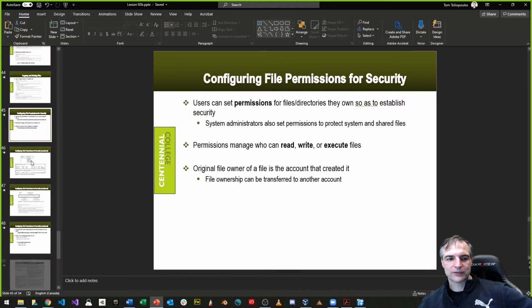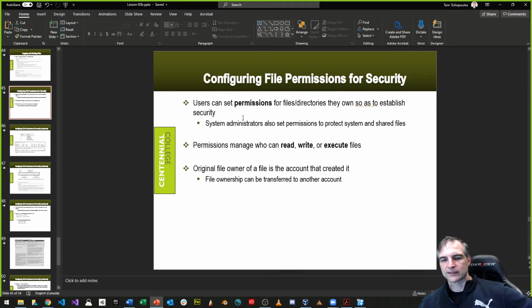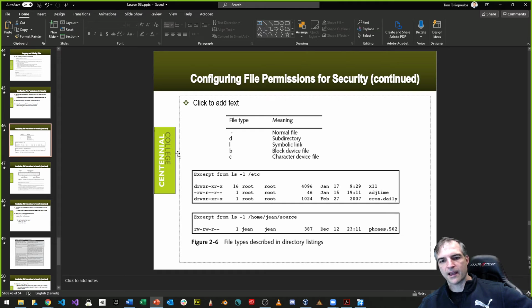And this is where we come down to this part here, which is the last part of what I want to discuss today, configuring file permissions for security. Again, this is going to be on your assignment. So yeah, what does this all mean?